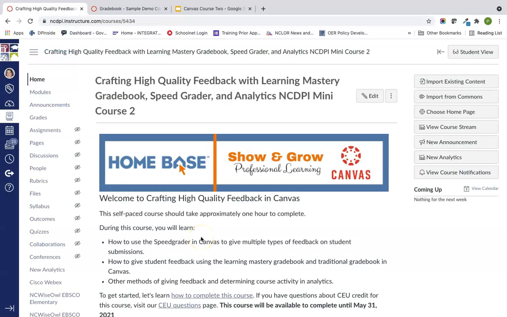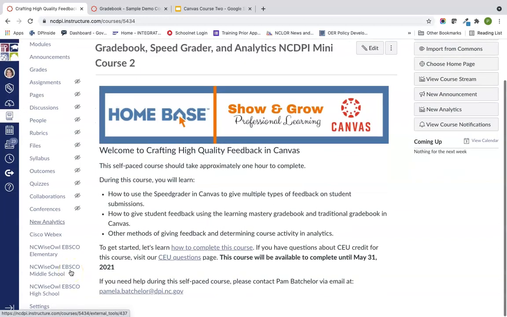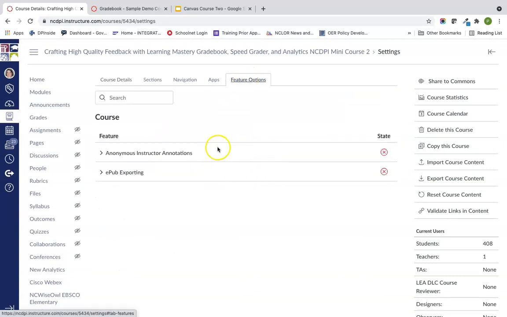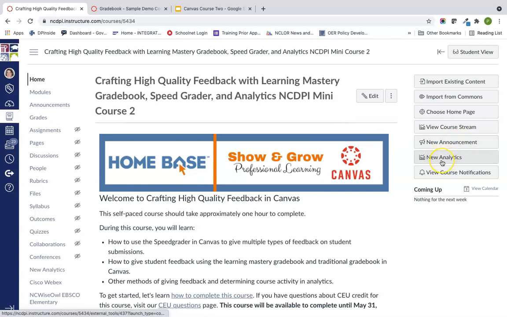Now we're going to talk about analytics. So I've pulled up my course, and you'll notice over here on the right side of the homepage, there's a new analytics button. If you do not see new analytics right here on your course homepage, you can go down into your course settings and go into your feature options and see if you can turn on the new analytics button. If you cannot turn on new analytics, you don't see it listed here, and you don't see it on your homepage for your course, then you will need to reach out to your Canvas admin at the district or charter school level and ask them to turn on new analytics.